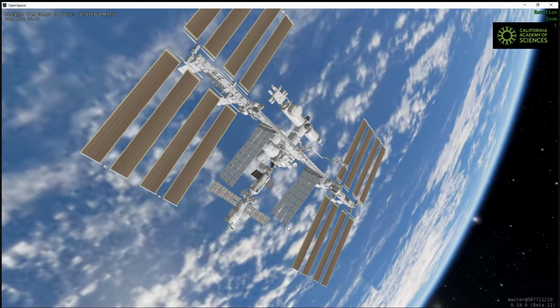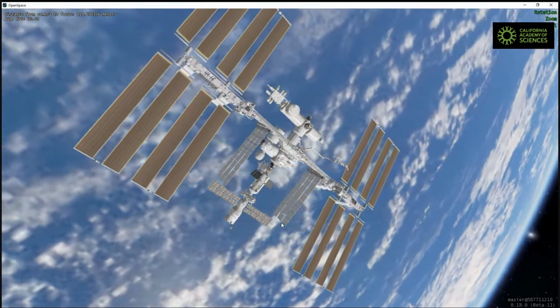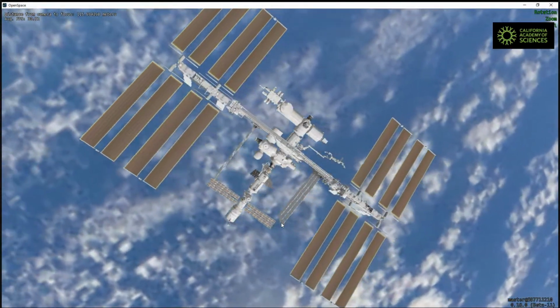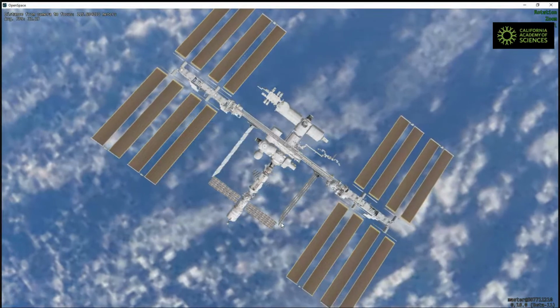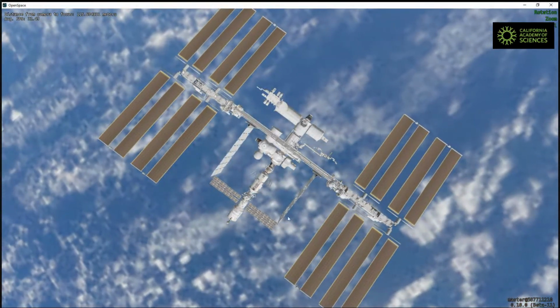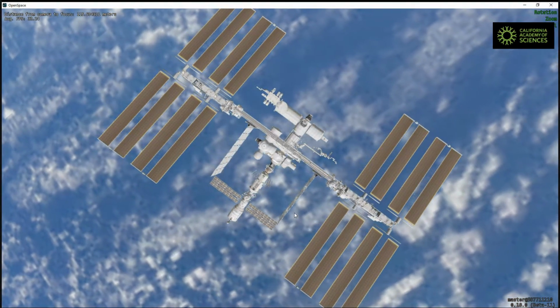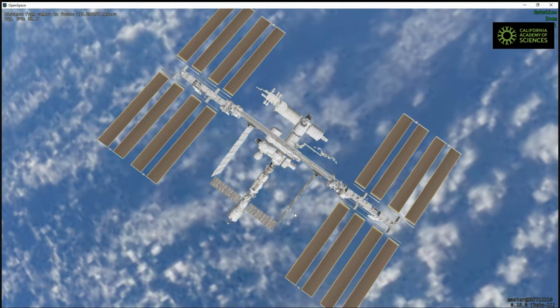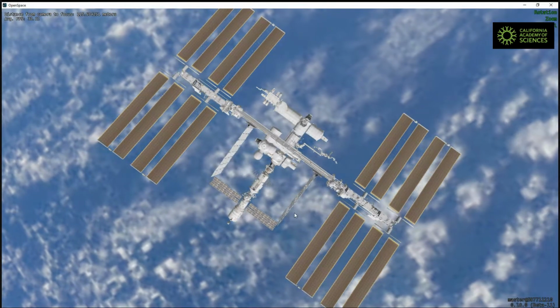Now, the International Space Station is the largest thing ever built in outer space. Its construction began around 1998. It has been continuously occupied by members of the 16-country consortium that built the space station, or the ISS. It's been continuously occupied since about 2000.